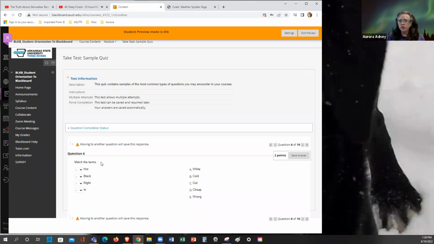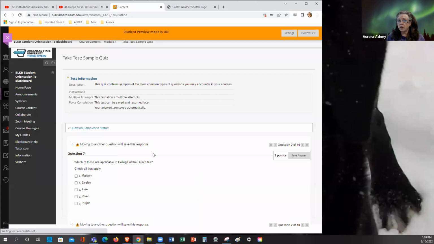This is matching. If you notice, there are 4 terms and 5 answer options. You could have 4 terms and 10 answer options. So the process of elimination isn't going to work in a case like that. You literally have to know your answers. So here, hot, I'm going to say this is B, which would be cold. Black, A for white, right. I'm going to say E, wrong. N, C for out. Save it and go.